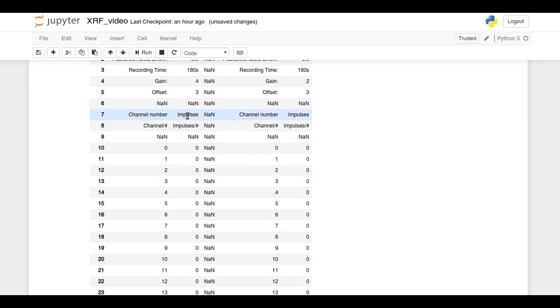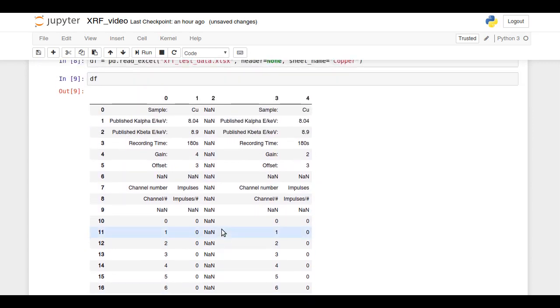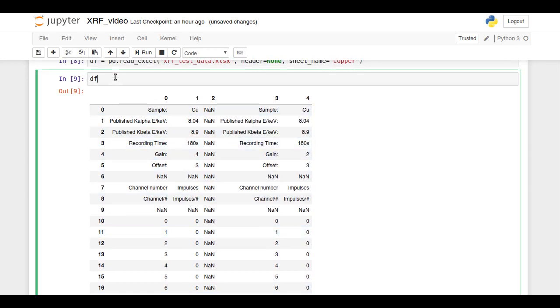Okay, so I really want to plot this as a set of X values and this is a set of Y values. So I want to filter this data frame and create a new data frame. Let's call that copper1, where I only get everything from this row onwards for this column and everything from this row onwards for this column. Okay, and that will be my X and Y values that I'm going to plot.